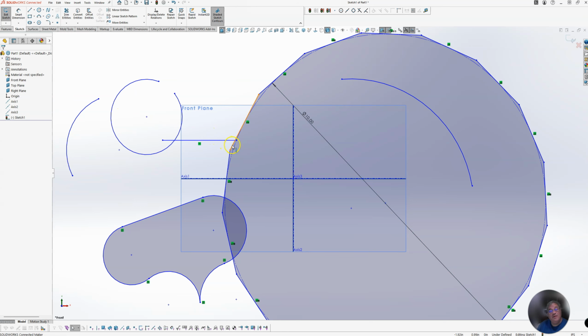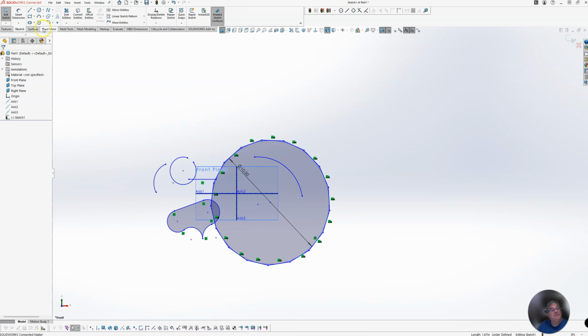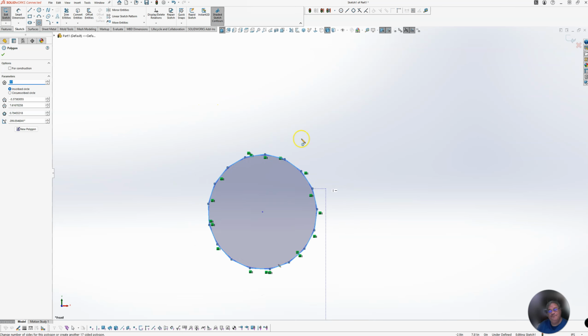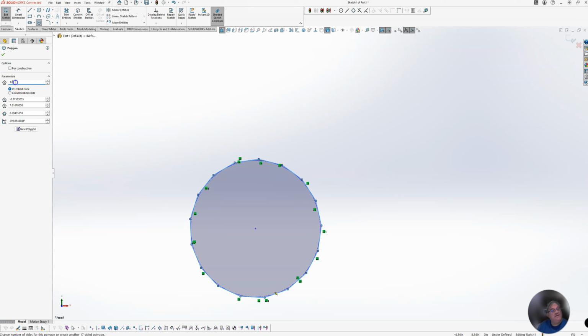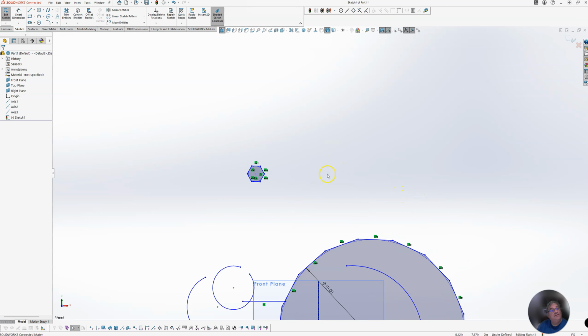Because you can tweak the polygon. Well, I should have done that when I started. Anyway, so you get the polygon. Polygon can be nice. If you're doing a hex, like you want to do a 6-sided, you can make a bolt head or something like that really quick.